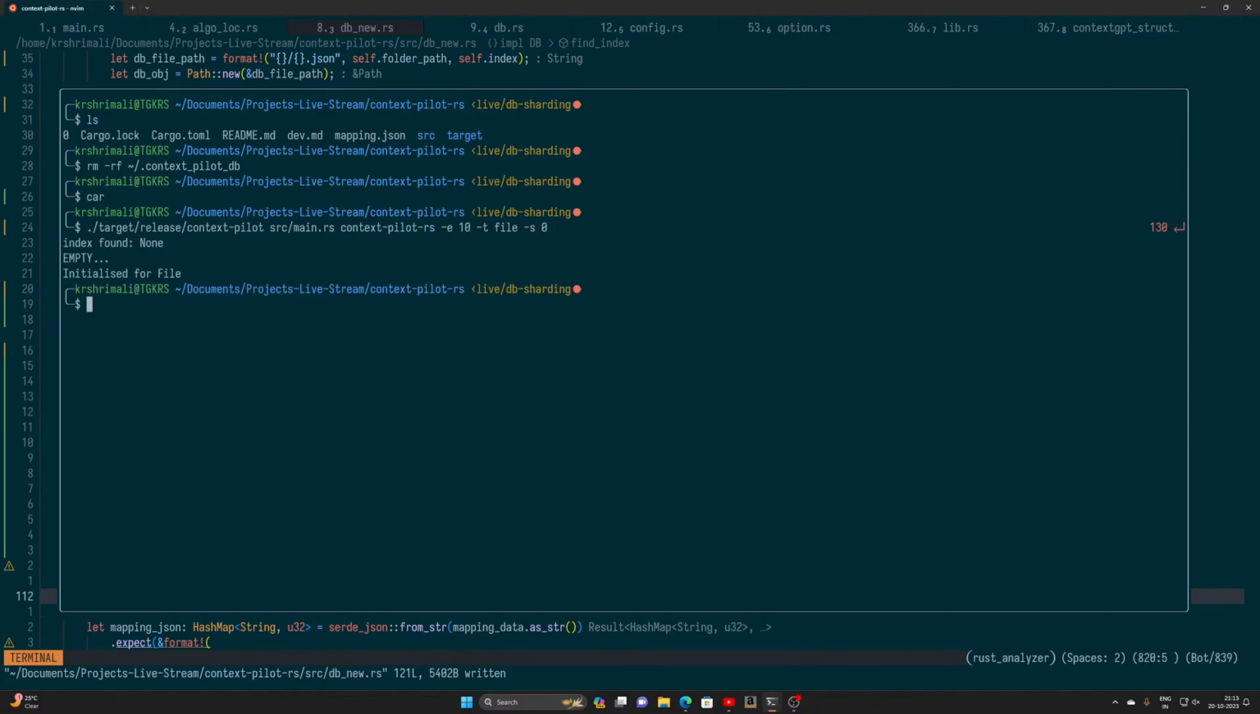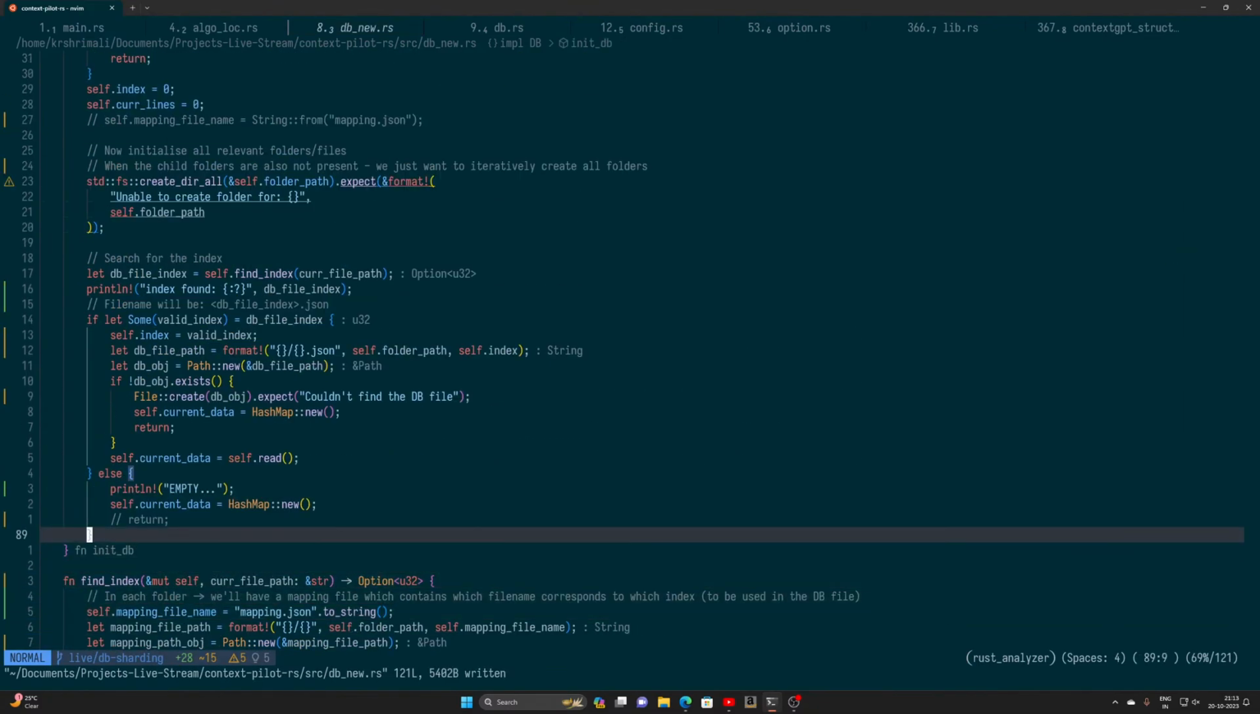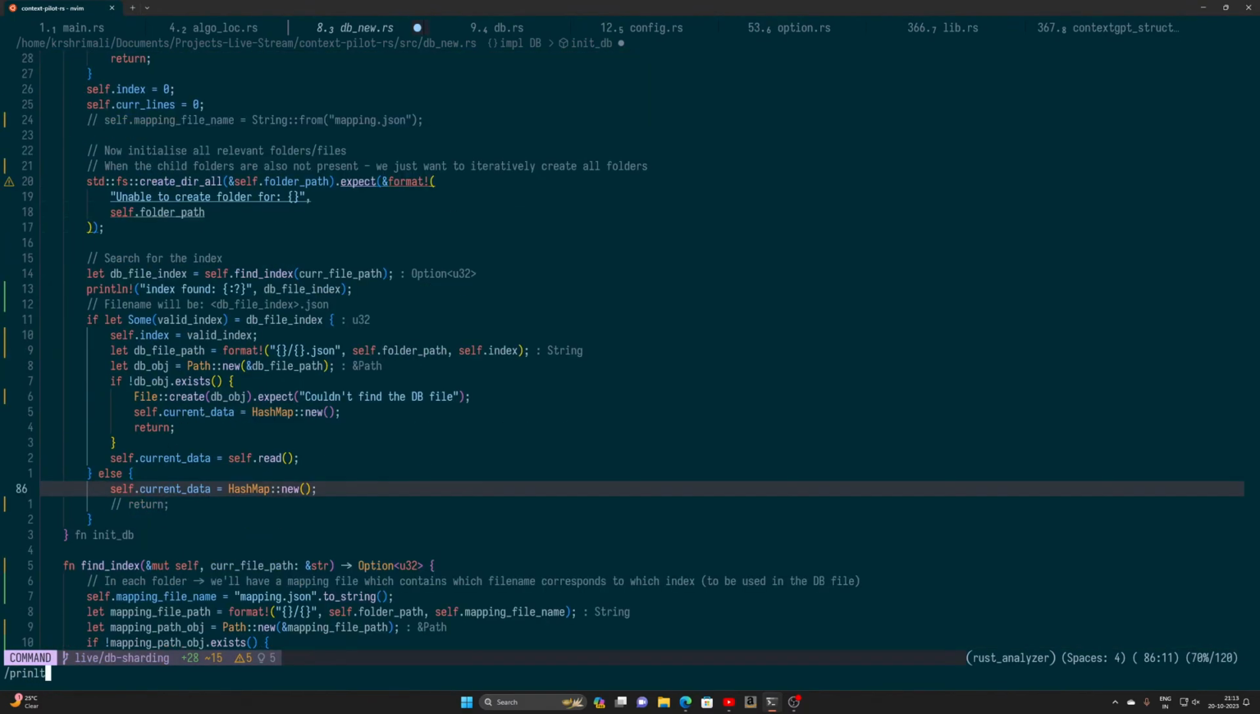Okay, now it will work, right? Yeah, empty. Cool. This is working now. So let me just get rid of these println functions.